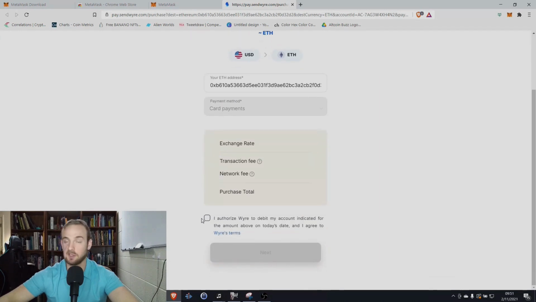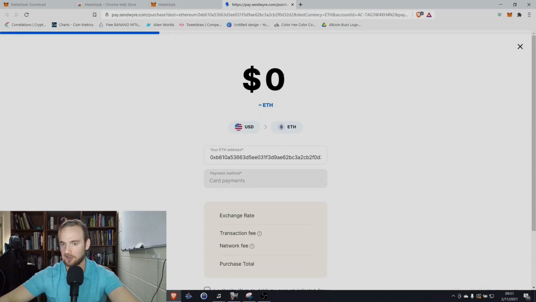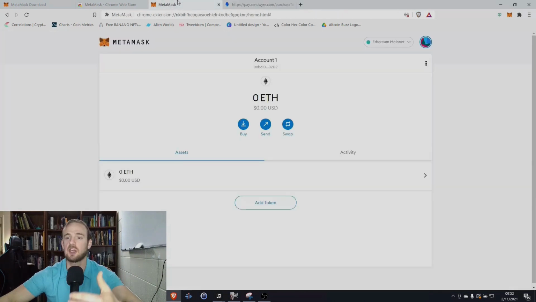Now, obviously, this is a video. I am not going to enter my credit card information on screen. But the cool thing is that you can buy crypto and have it directly sent to your MetaMask. You don't have to go through a third-party exchange. You can do everything directly in your wallet, which is really nice.